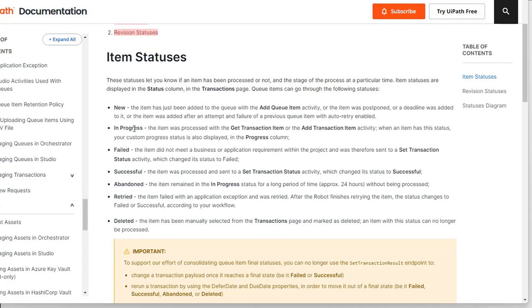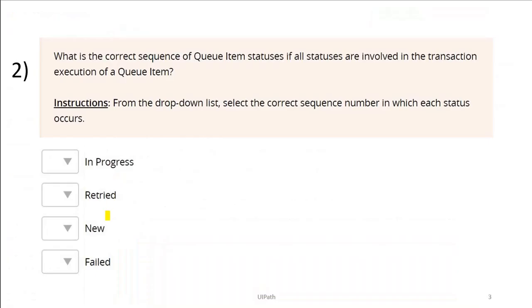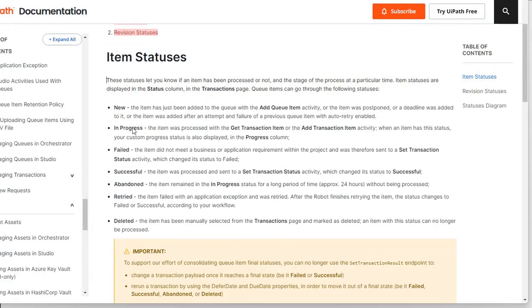So in our question, what all things came actually? See, this first is new and in progress, retired and failed. It's new, in progress, failed and retired. So this is the order. Okay, it's clear now, so now we know the answer: new, in progress, failed and retired. So this is the order, my friends.